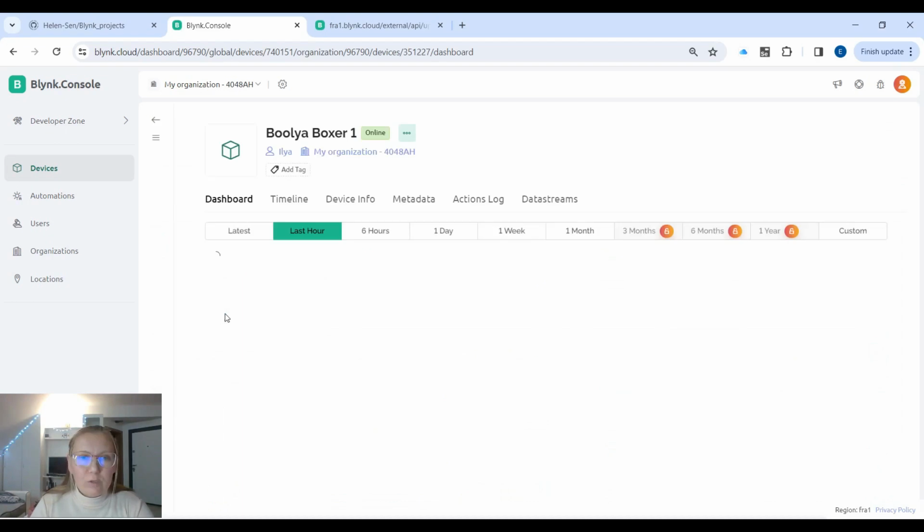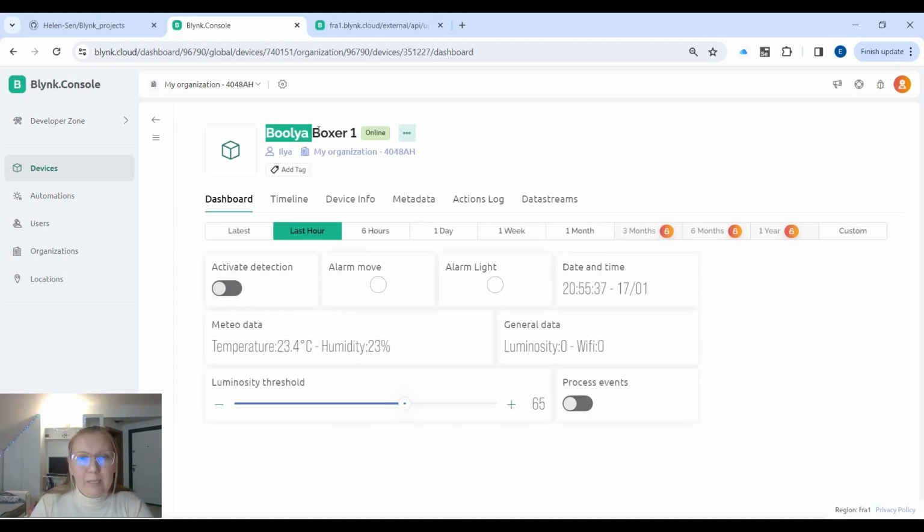Let's move to BoolyaBoxer 1. We can see the name of the device and its status, online or offline. We check the status at the beginning of the test. On the dashboard tab, we can use the Activate Detection switcher, which defines the device mode and sets the luminosity threshold. And of course, we can grab any information from this page using XPath.